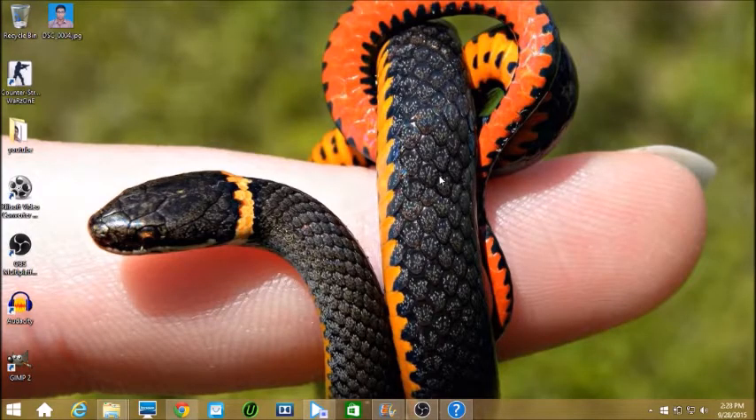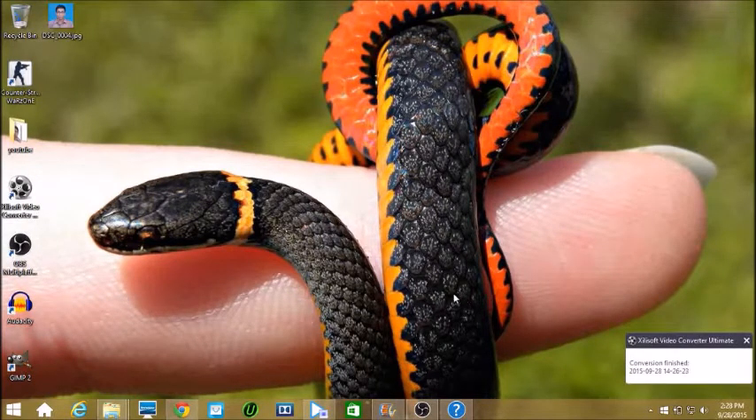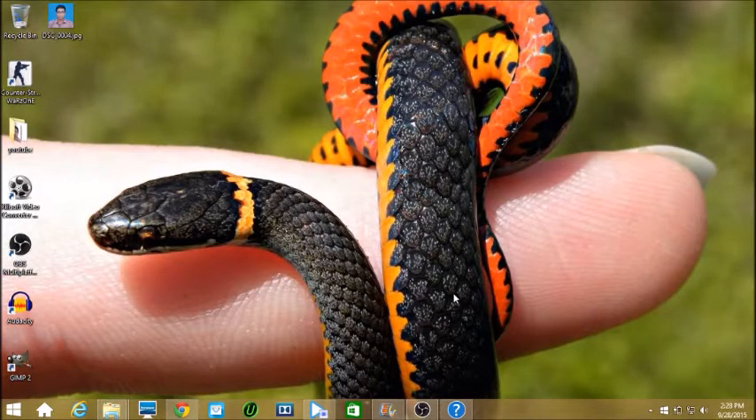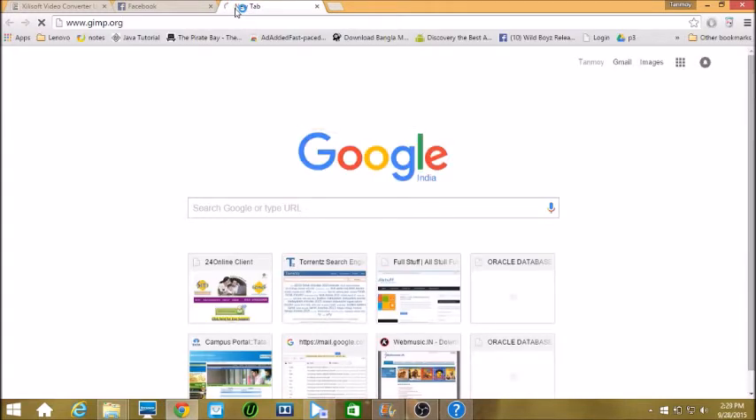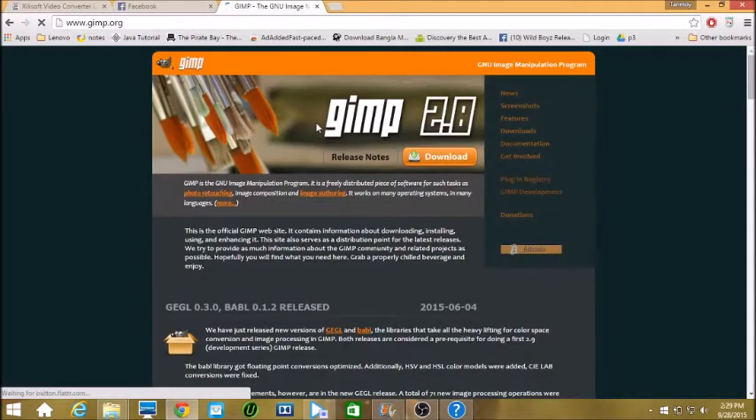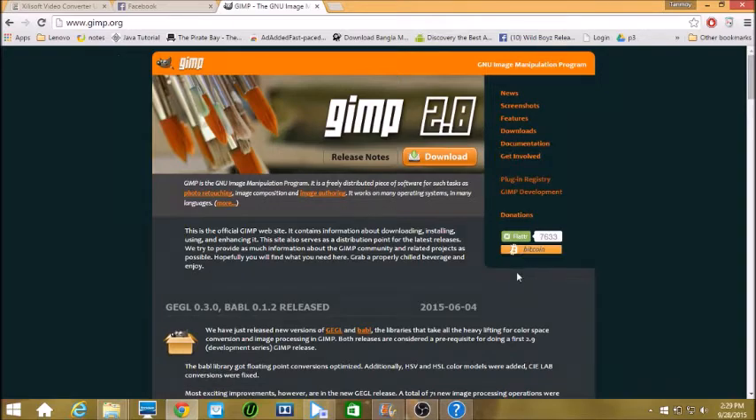Today we'll be using a free, cross-platform software called GIMP. To use this software, you need to download it. To download it, you can simply go to www.gimp.org. The link is in the description below the video. Here it is. From here you can download your software.